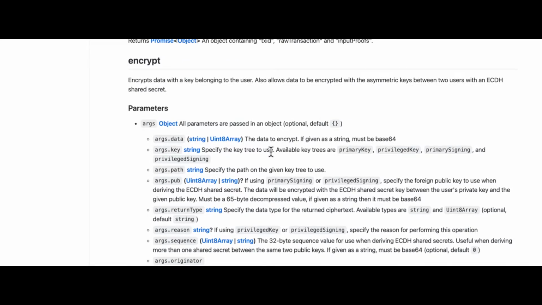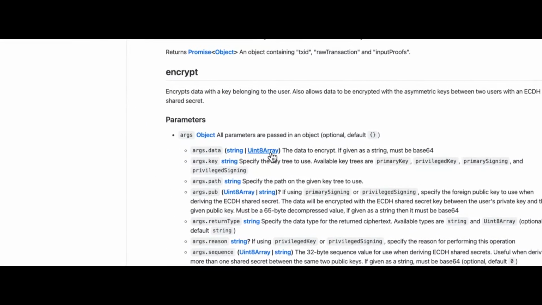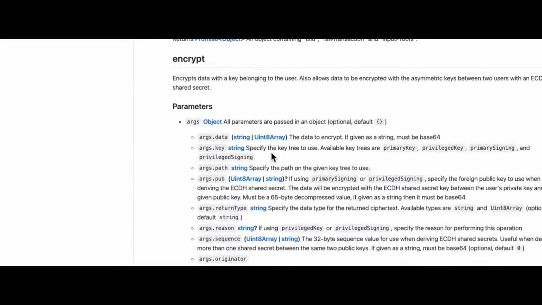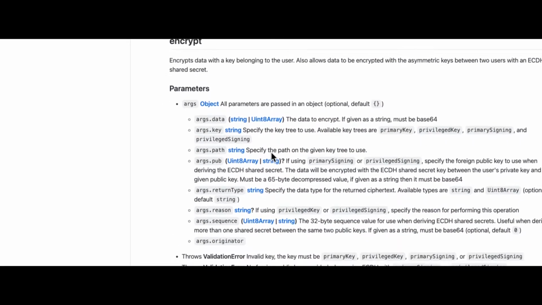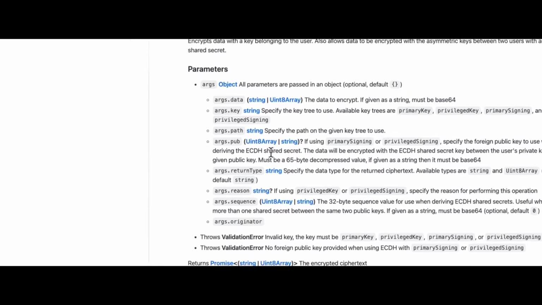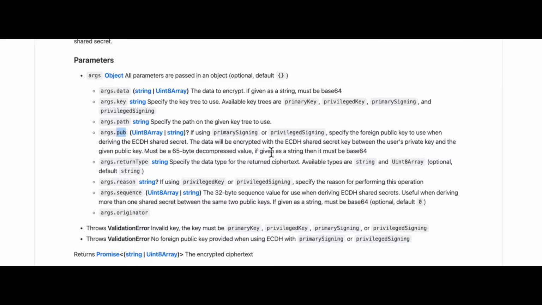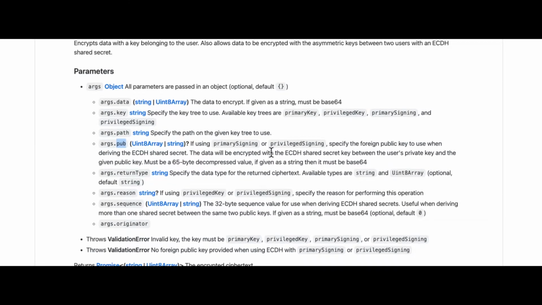We're going to have args.data, and this is going to be the data that we want to encrypt. That's going to be one parameter. Key is what key we are encrypting with, and then the path on that key. If we want to use ECDH, then we would provide the public key of the foreign user, and it would derive the key and encrypt it using the shared secret.